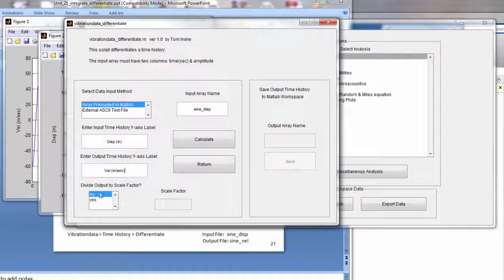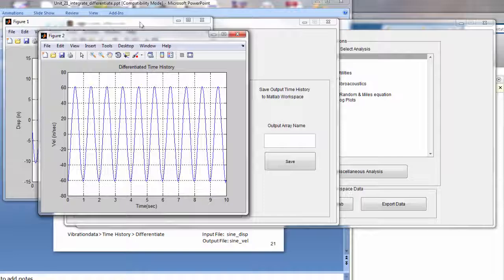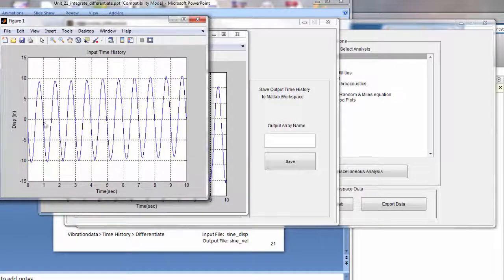Scale factor, no. And let's go ahead and differentiate the displacement and see if we can get back to velocity. Click on the button. So on the left here, we have our displacement in inches per second. You've seen this plot before. It's a pretty good displacement plot, but you can see a little bit of drift going on.